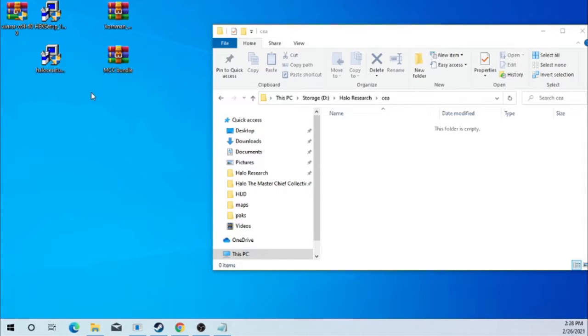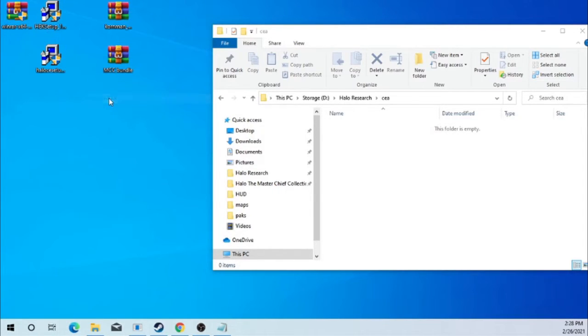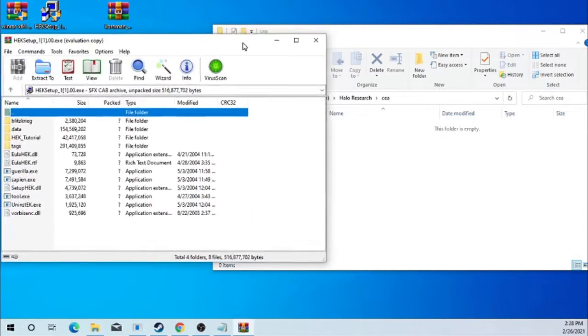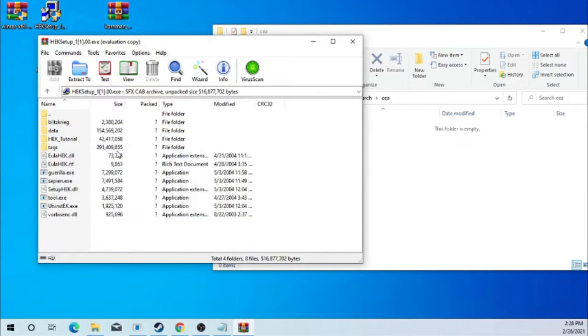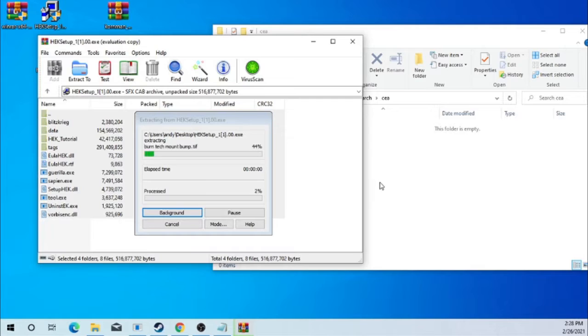First, we're going to go ahead and extract the HEK. Now, normally we would run these files and set it up and all that, but we don't have the original Halo CD key or anything like that. We just need the files inside of it. So we're using WinRAR. By right-clicking, we're going to open with WinRAR. And this is going to open up the archive like so. So we're going to select everything inside by either clicking and dragging or pressing Control-A. And we're going to drag this into our CEA directory. This is going to take some time, so we're going to let it do its thing.